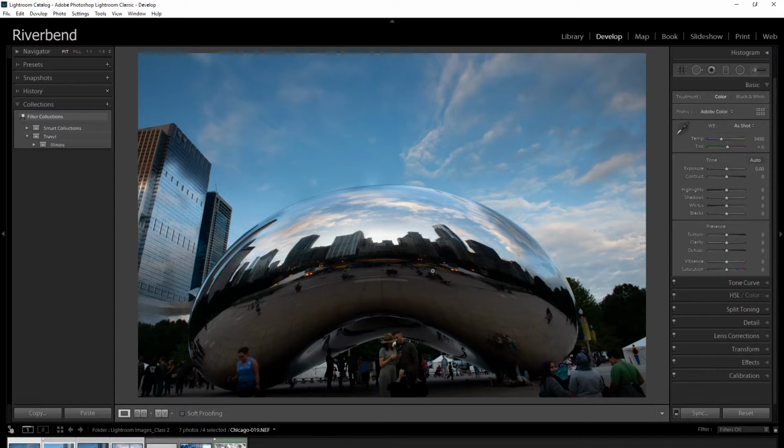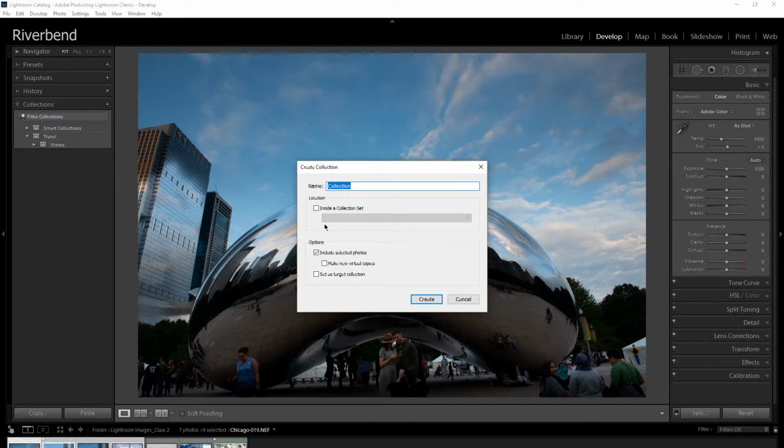However, again, we want them in a collection, not a collection set. So I might be vacationing in several different places in Illinois. One is Chicago, and that's where these pictures are from. So I'm going to come up here and, again, hit the plus button. This time I'm going to create a collection, and I get a different screen than we've had before.